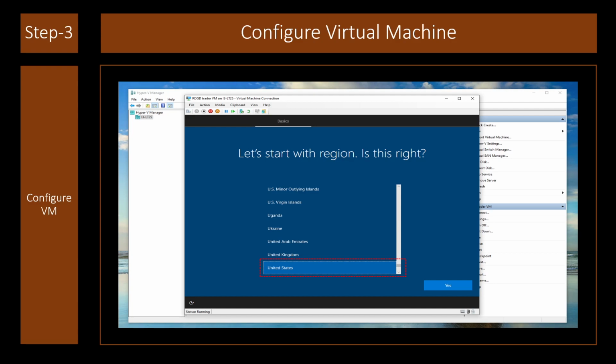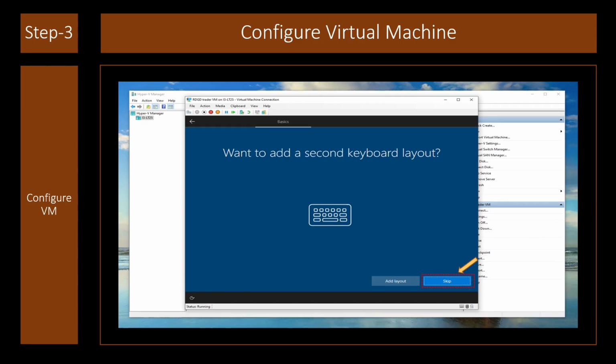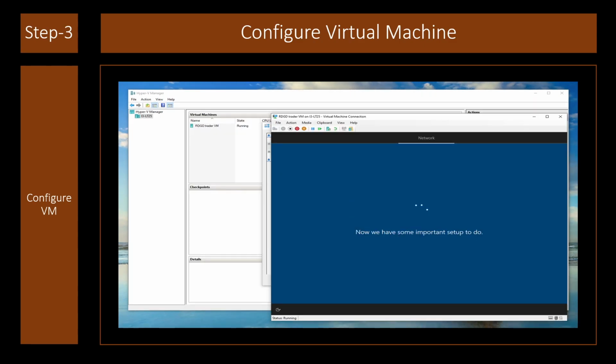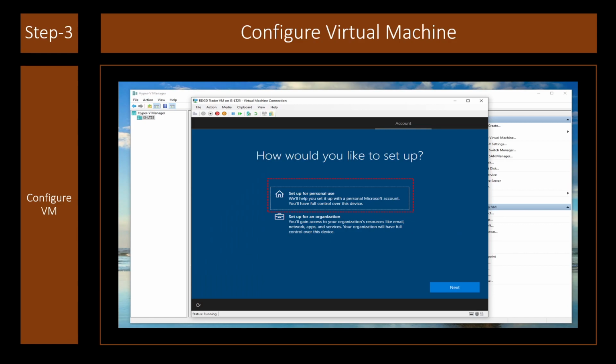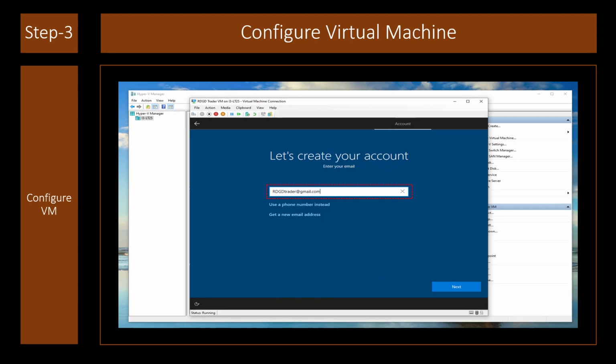Now we need to configure the installed Windows. Select your location and click on yes. Select the keyboard layout style. Click yes. Now click skip. It will load the Windows for a few minutes and then connect to your network. Now choose the option Setup for personal use and click on Next. Provide your email address. Next. I have used my RDGD Trader Gmail ID.